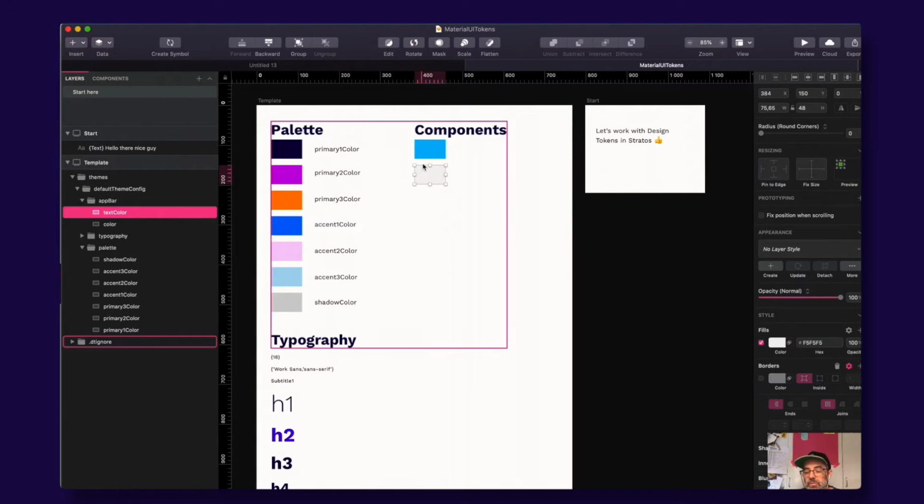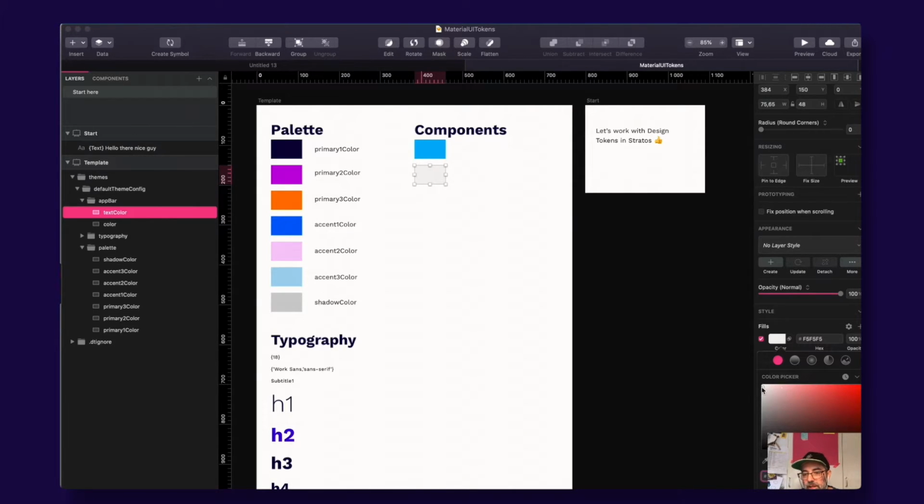So say that we change this one to like another shade like that, and we save.